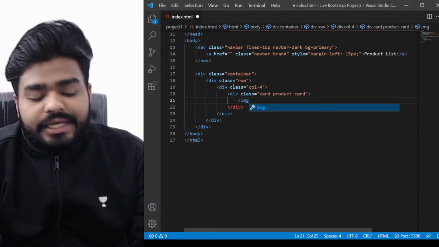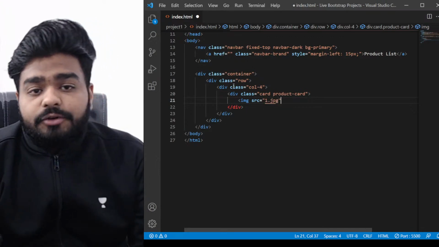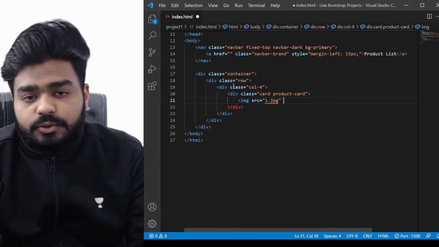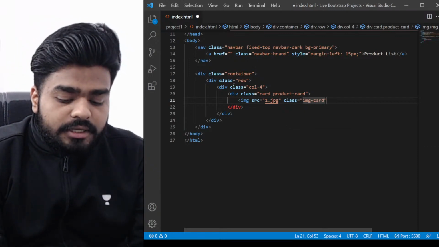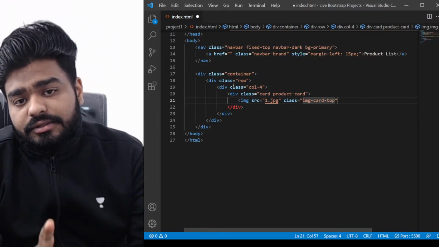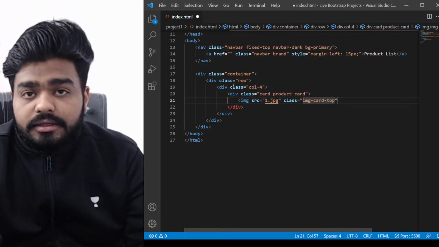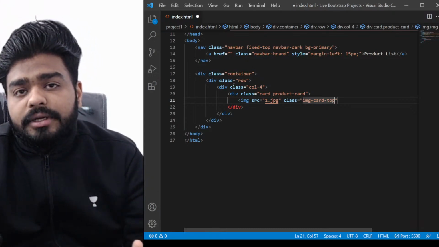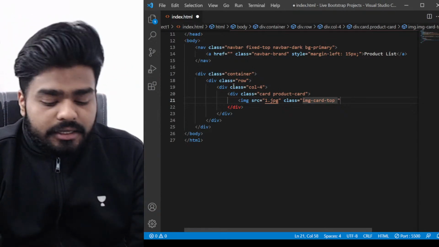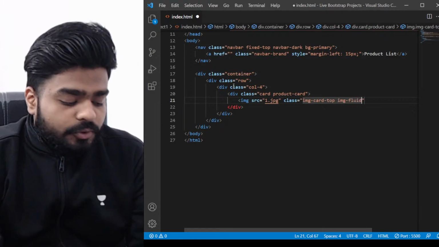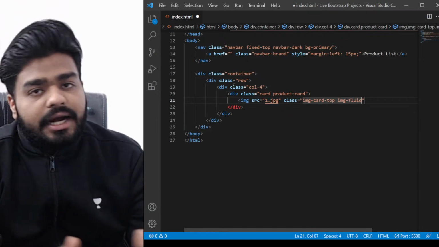First of all, I'm going to put one image inside this. So let's say my image name is 1.jpg. I have not added the image in my folder, I'm going to add it soon, and I'm going to put up a class. So img. This class I used when I explained the card topic, and that's what I'm using here: image card top. That means the image will be at the top, the card top. And image fluid. That means it will take the whole width of the card, right?